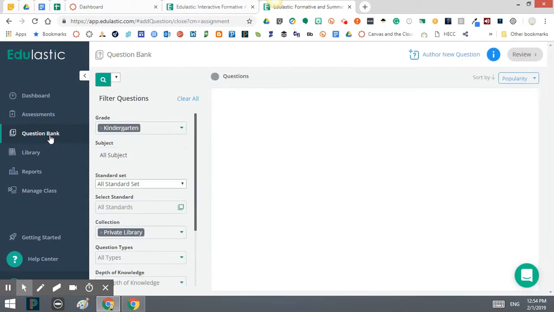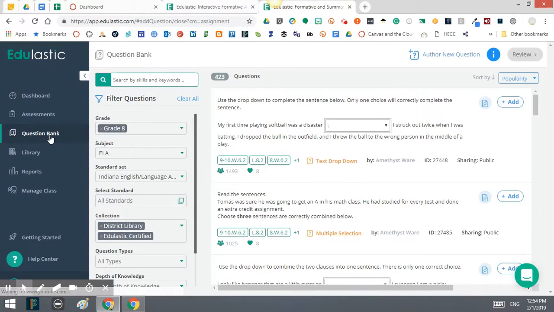Question bank, I think this is pretty fabulous. This is where I actually like, this is my type A personality, so this is me. Some of you may not like this as well. I didn't like the pre-made assessments, which we're going to get to next. I like to have a little bit more control over the assessment and the questions. So I like the question bank.